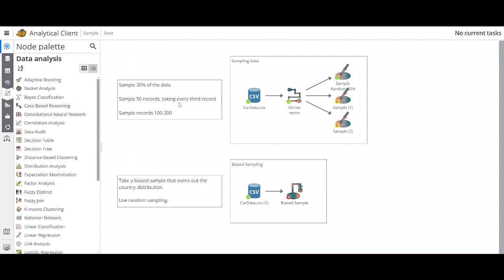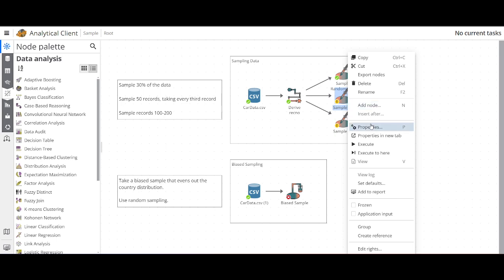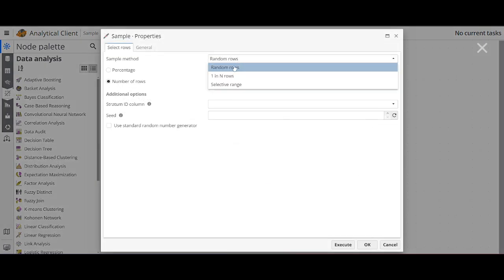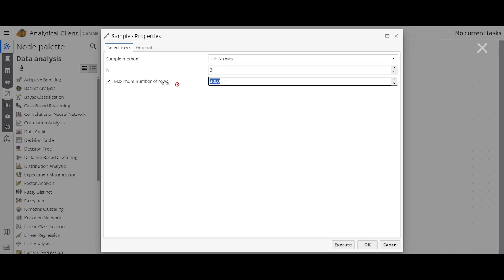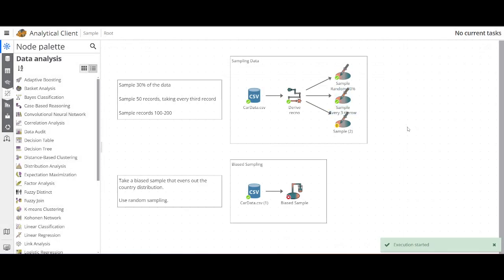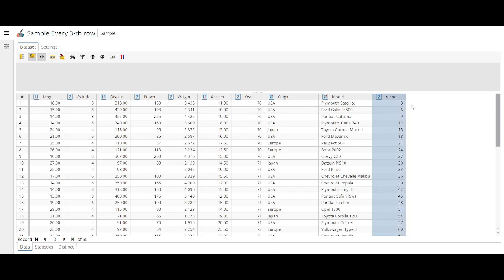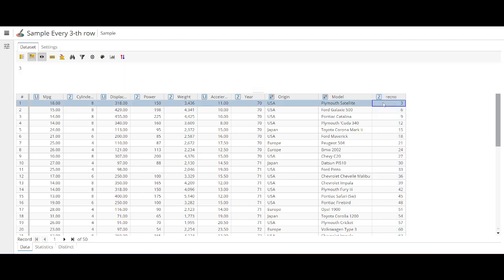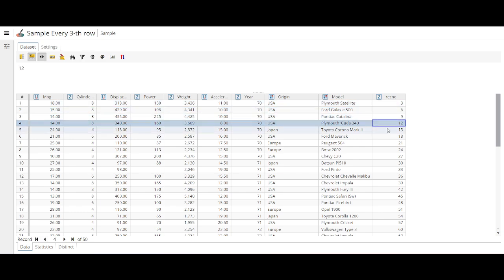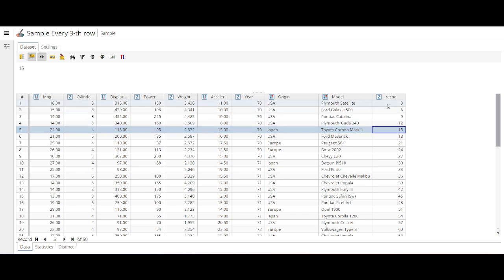Next, we want 50 records, but taking every third record. So we right click the node, go to properties. We change the sampling method to 1 in n rows. And then we change n to 3 and the maximum number of records to 50. Then we execute, and we can see that we do indeed now have 50 rows. And when we look at the output, I have derived a new column for the data set that has the original record number of the record. So we can see that indeed we've taken the 3rd, 6th, 9th, 12th, and 15th record and so on. So this is what the 1 in 3 records means.